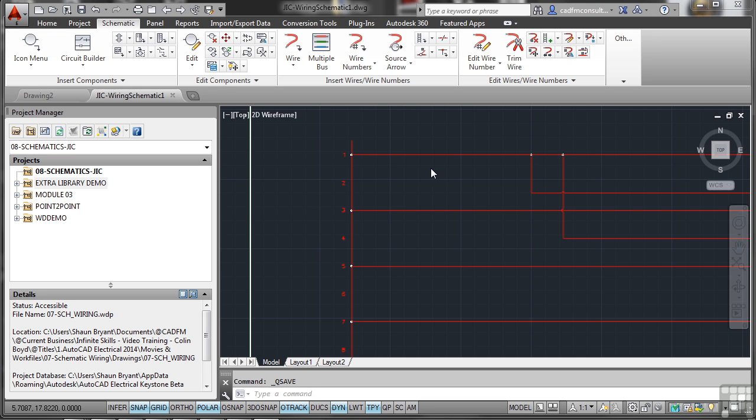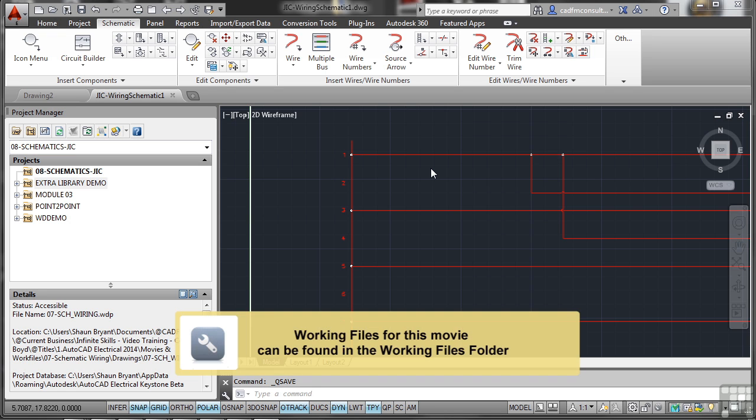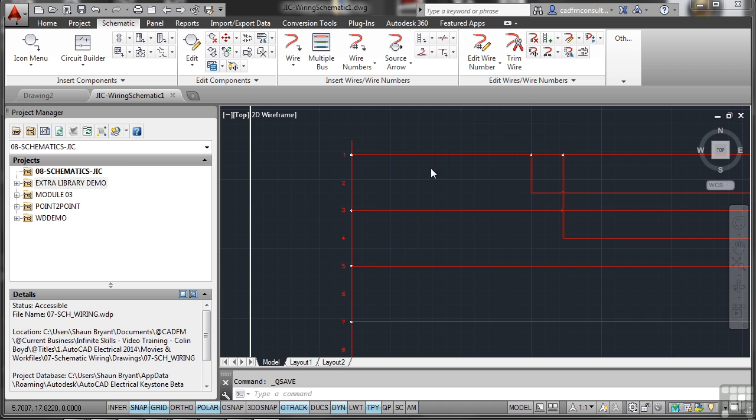We're now going to look at terminal jumpers and associations. So what we've done, we've gone back to a JIC, Imperial American Standard Project. It's here, 08 Schematics JIC. I've got a drawing open, JIC Wiring Schematic 1. You may recognise it from previous videos in the course.